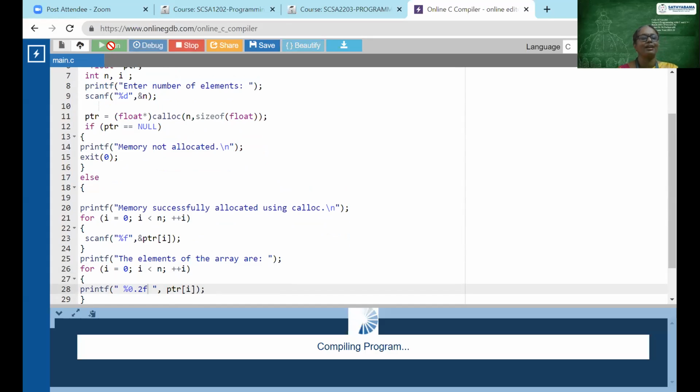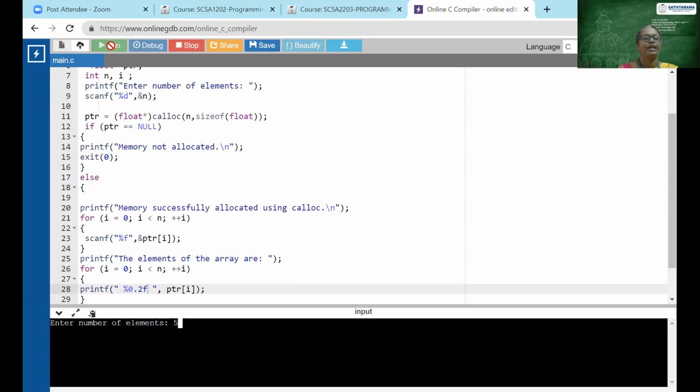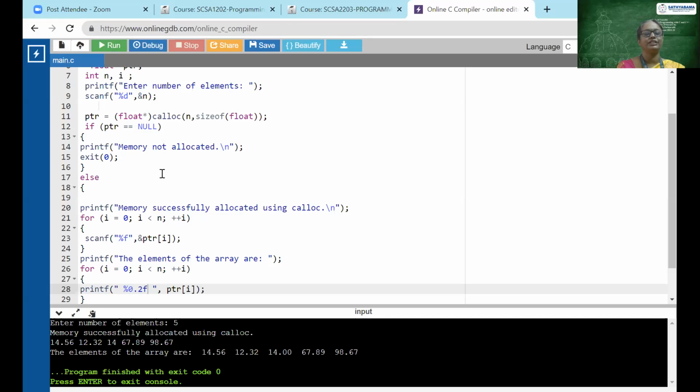Okay, now I'm doing a run. So 5. Okay. Then 14.56, 12.32, or simply 14, and 67.89 and 98.67, all I'm putting. Okay, I'm just executing. You just see 14.56, 12.32. Even though I gave it as an integer, it is displayed as a float: 14.00, 67.89 and 98.67. Did you all get it?